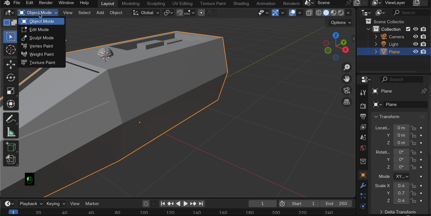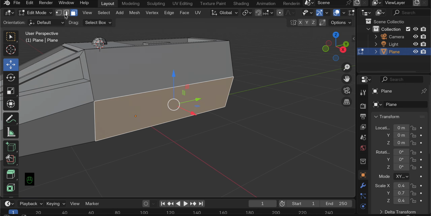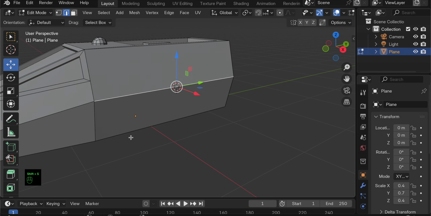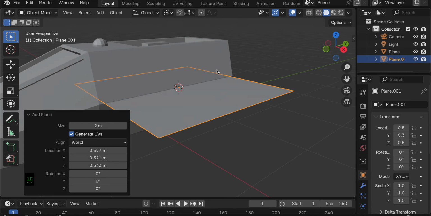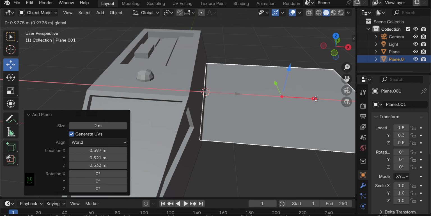Okay, then we'll just go to edit mode, then we'll just select this particular edge. Sorry, I'll go to edge mode, I'll select this edge, and here we'll just do Shift S, cursor to selected. Then here I'll just do, let's go to object mode again, add mesh plane, and here we'll just move it outside. So I'll just take this and I'll move it like this.